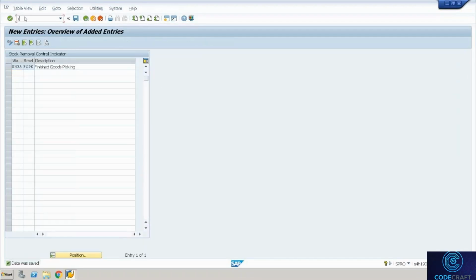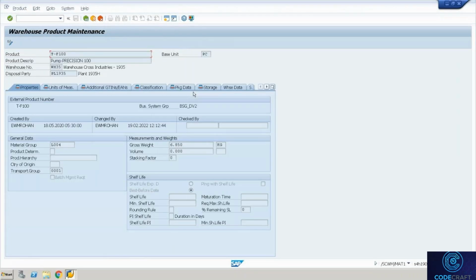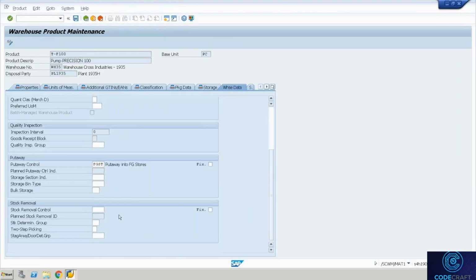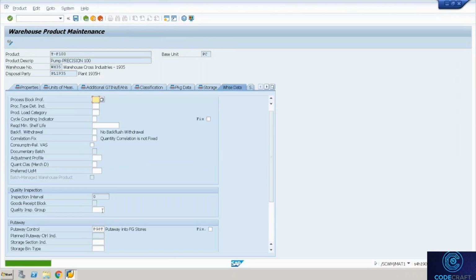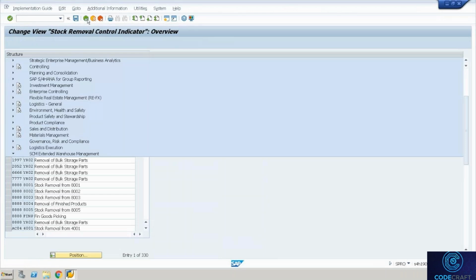And if I go to the product master now, for my finished product, T-F100, if you come to the warehouse view, we have maintained finished good put away control indicator. Now for removal, I'm going to maintain FGPK. Yeah. So product is one of the factor based on which the sequence will be determined. So here we determine the sequence.